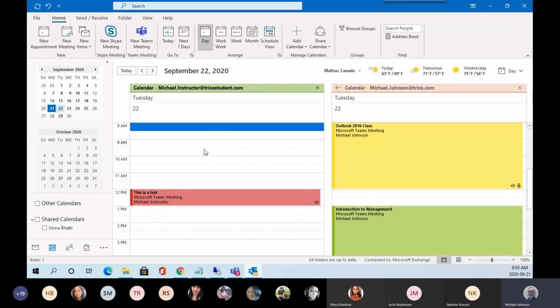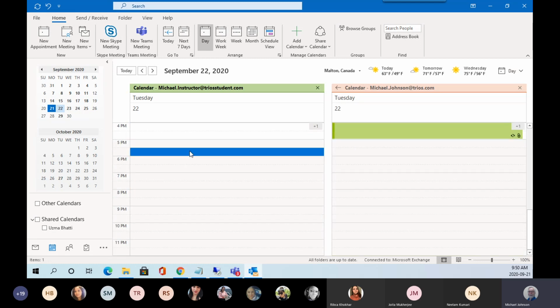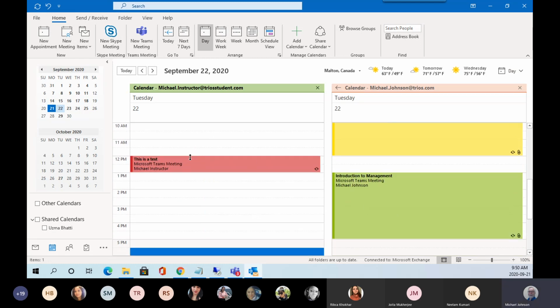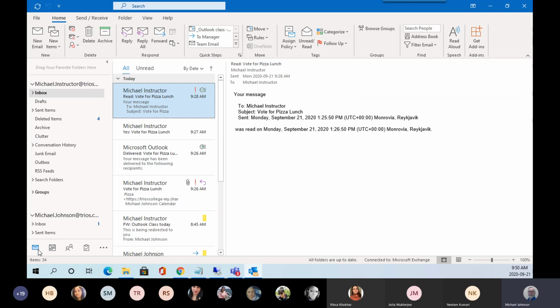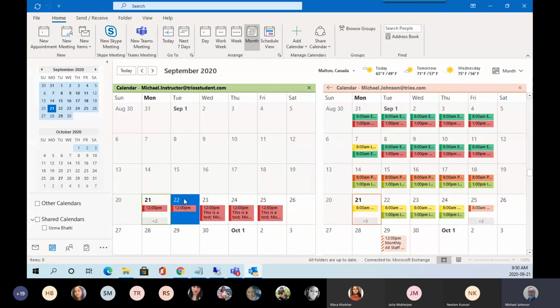Fantastic. So now I have the different meetings that are in here. Oops. Okay, where does it go? Where did it go? It disappeared. What did you do with it? Let's go back in here. Nope. Did I not save it? I may not have saved it. Let's go back here. Oh, 22nd is where I put it.